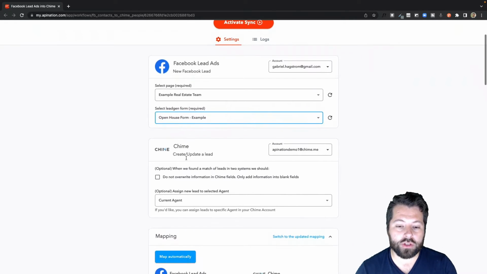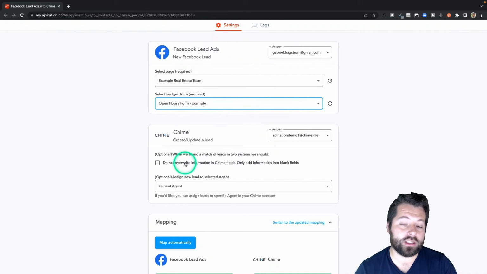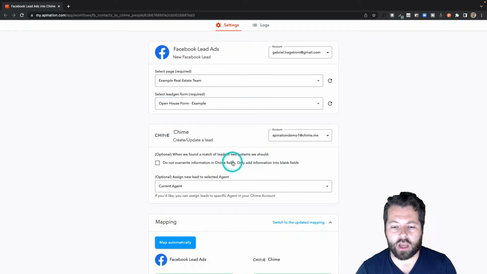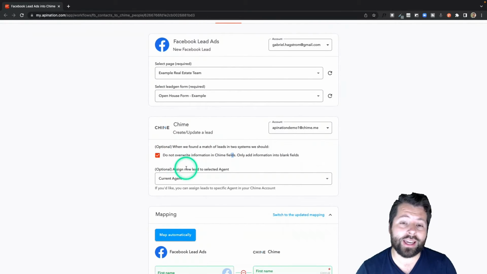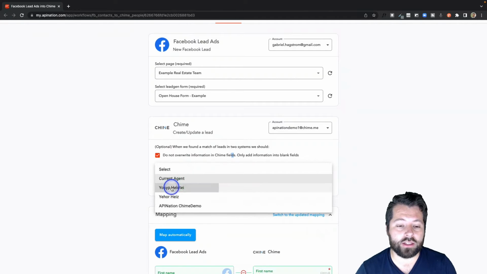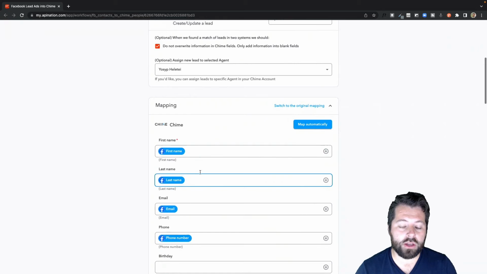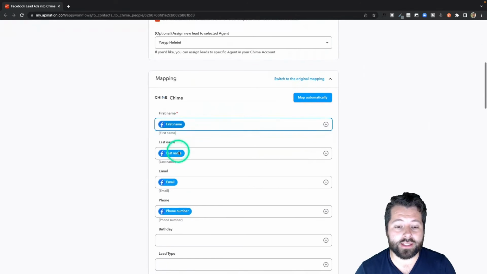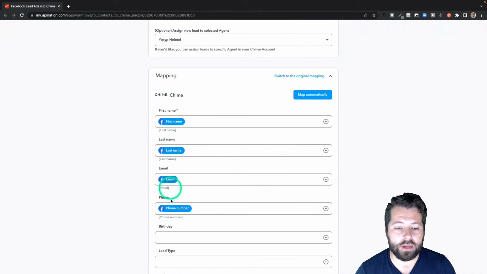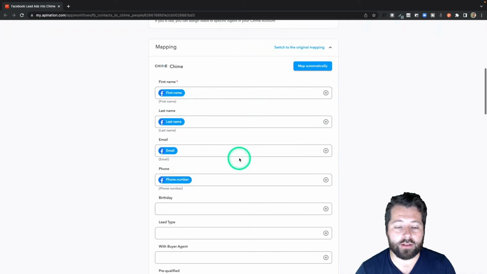And then as it goes into Chime, if it already exists in Chime, should I override it? Or should I only add in information in blank fields? I'll just add in any blank fields. So I'll check that box. And then who should I get assigned to? I'm going to go ahead and assign it to Yosef. This looks good. All right, I'm going to come down to mapping. You can see this is the information that's getting submitted. First name, last name, email, phone number. We've already mapped all that for you.